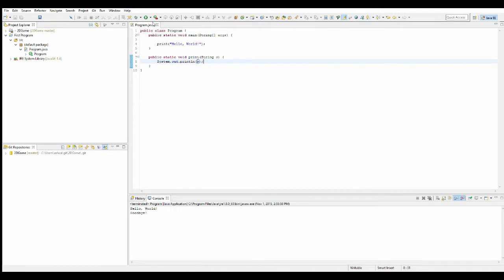So you can't use s in here. If you said print s out here, it would be confused because s is a local variable to this method. But you can system.out.println s, and now whatever the value of s is, it'll print it out to the console. So now if we run this, it'll say hello world, and then we can do this, and then print goodbye.